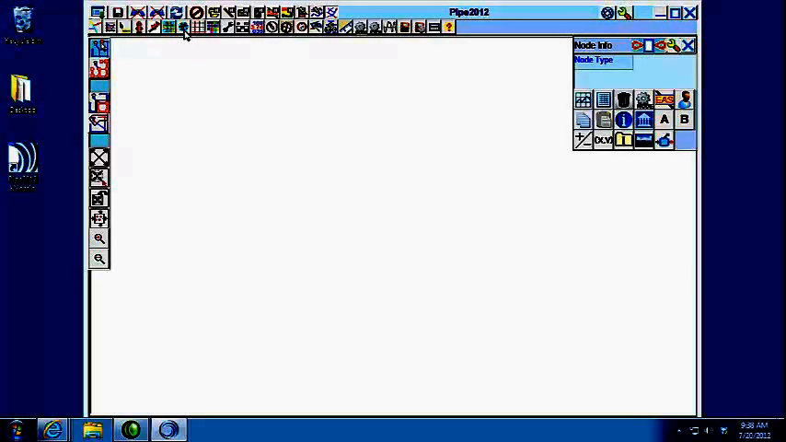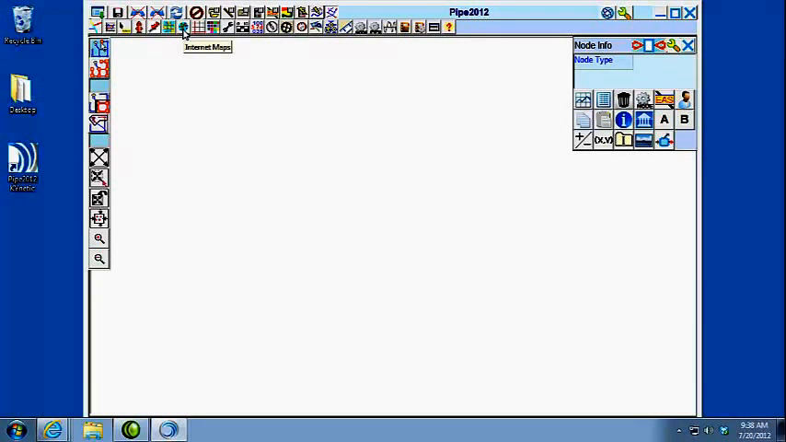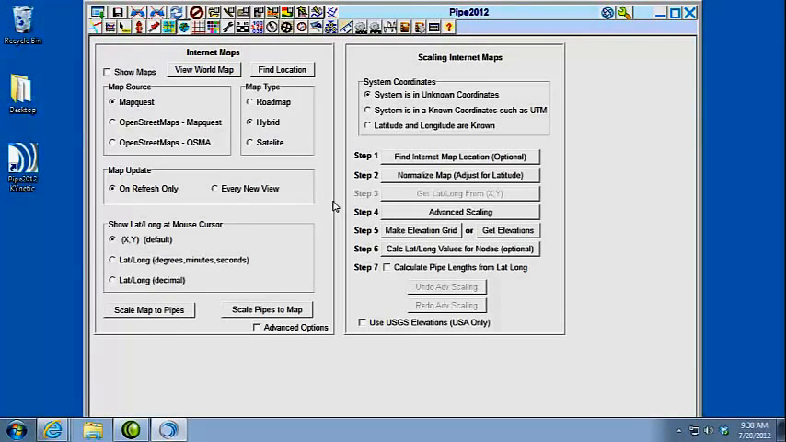Okay, I'm going to start this model by adding an internet background map. Here is the internet map icon. It takes me to this new menu. Most of my settings are on the left here to start out. First and most important is just simply the checkbox to turn the internet maps on. So I'm going to show maps. I can use any of these map sources. I'll just use this default here, and I'll use this default map type, which is a hybrid between satellite image and road map.